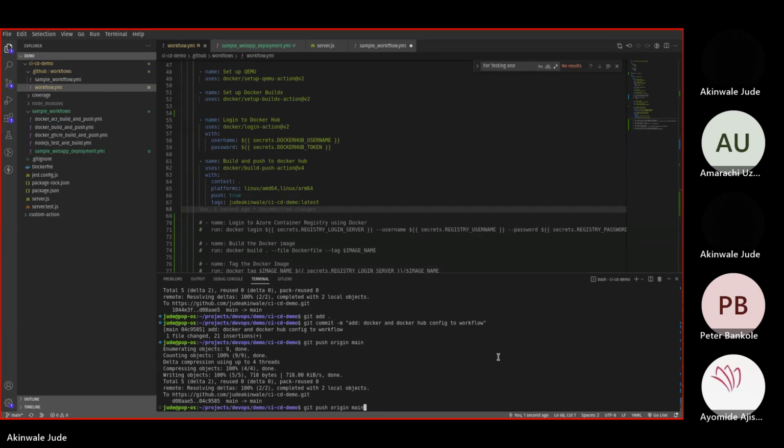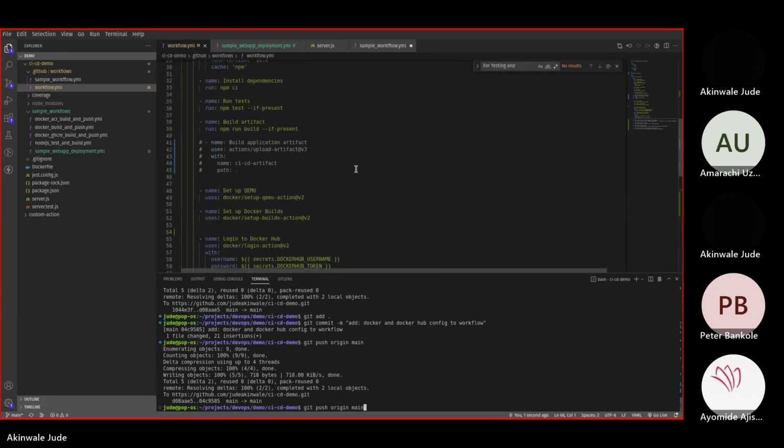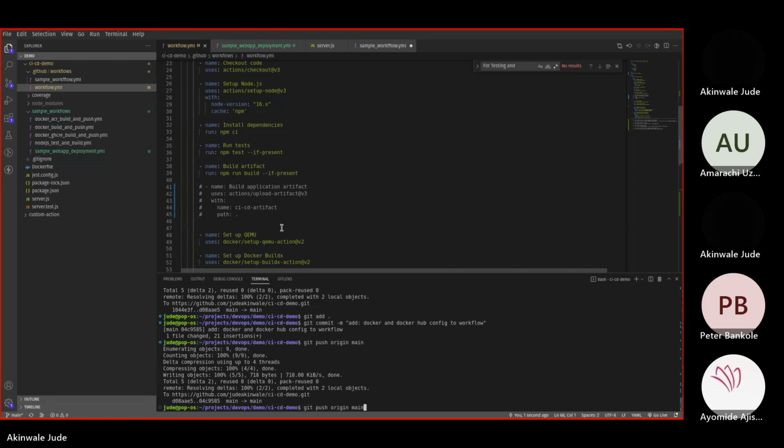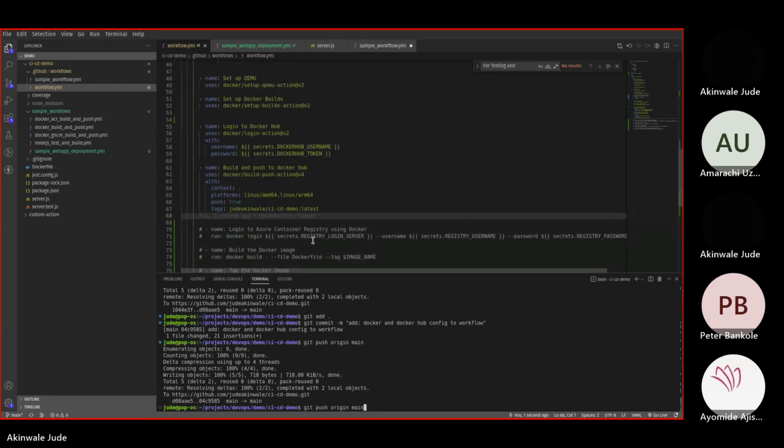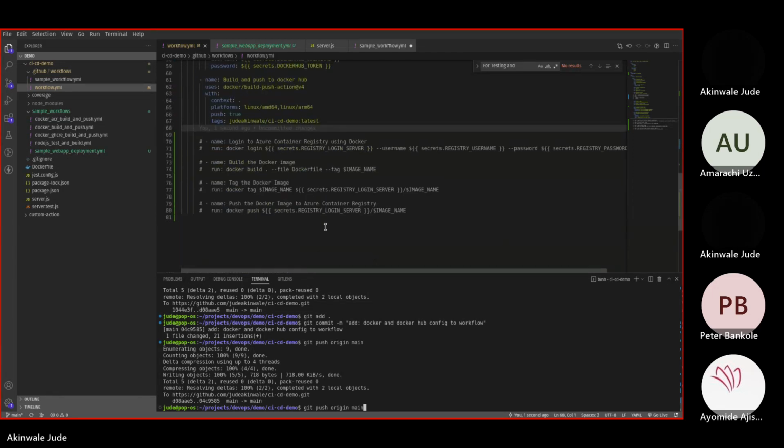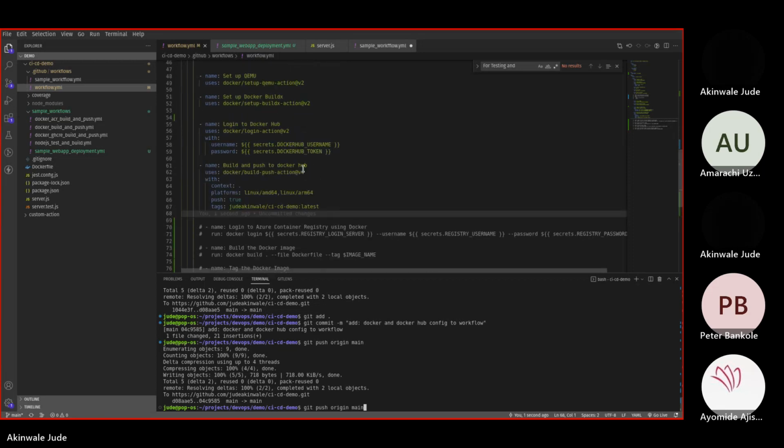Okay, so the previous workflow was taking too much time, so I cancelled it. I have commented out the build application artifact section, which seems to be what is taking a lot of time. I've also commented out the steps for building and pushing to the Azure Container Registry. So we could still test building and pushing to the Docker Hub registry. I would commit my changes and push now.